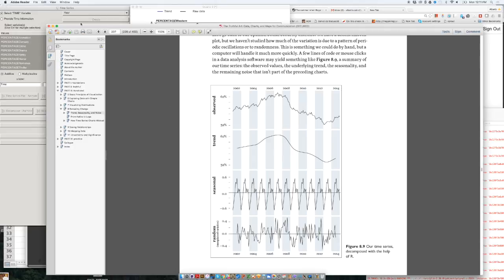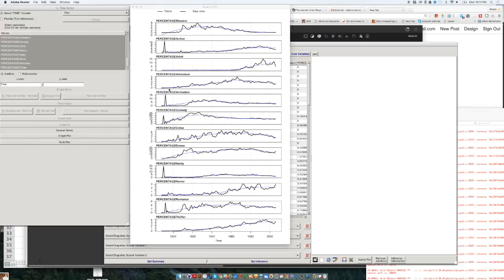The challenge is that in this case, there's not really any way we can calculate seasonality, because this is year-by-year data. If we had, for example, the number of movies produced every month throughout the years, we might be able to see a pattern of seasonal variation. But in this case, I don't think that we will see anything. But let's give it a try.